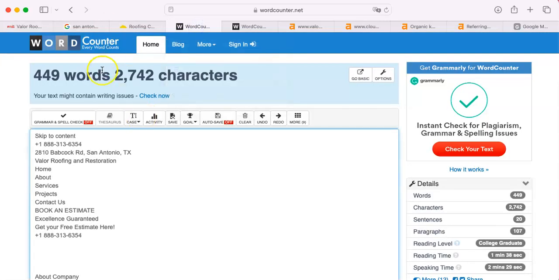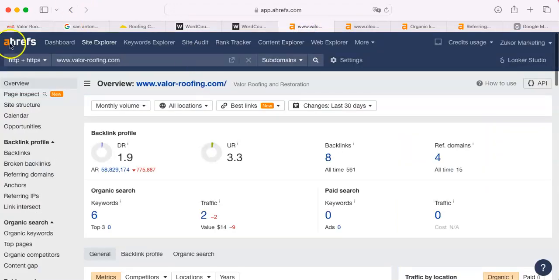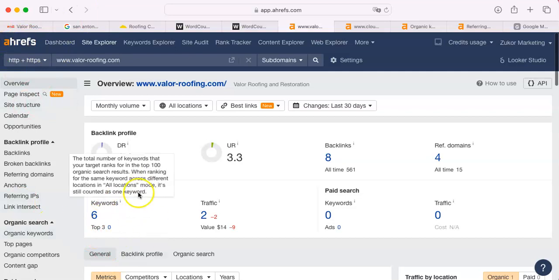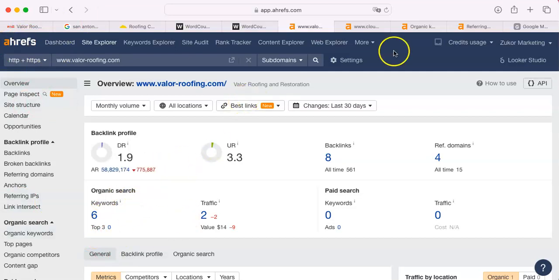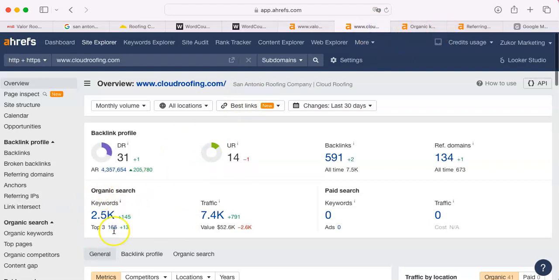Now, words are not equal. I'm going to tell you what I mean by that. This is that paid tool that I told you about before. You have 6 keywords in your website. You want to have more than that. You want to have what Cloud has. Well, they have 2,500. That's a lot to catch up on.